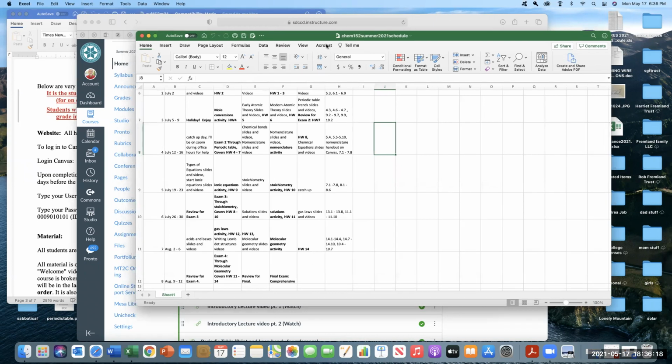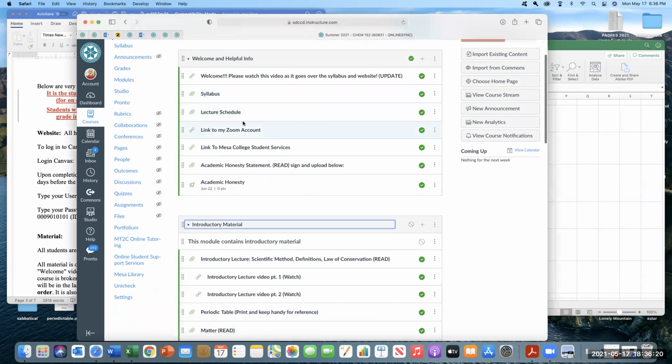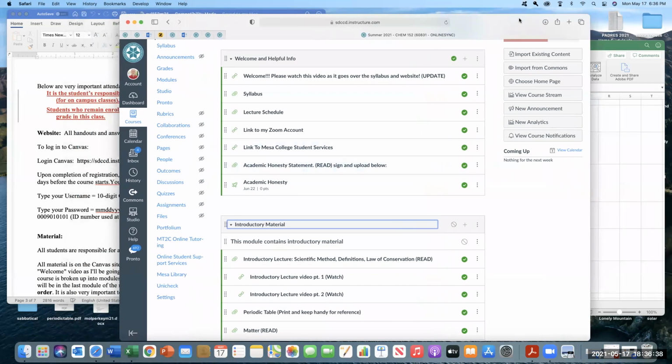Now, there's also a link to Zoom, and a link to student services. This is the academic honesty statement. I want you to read it and then sign it and upload it. And this is something that's required. I want you to make sure you read and understand the academic honesty policy for the campus. Hopefully we never have to use it.